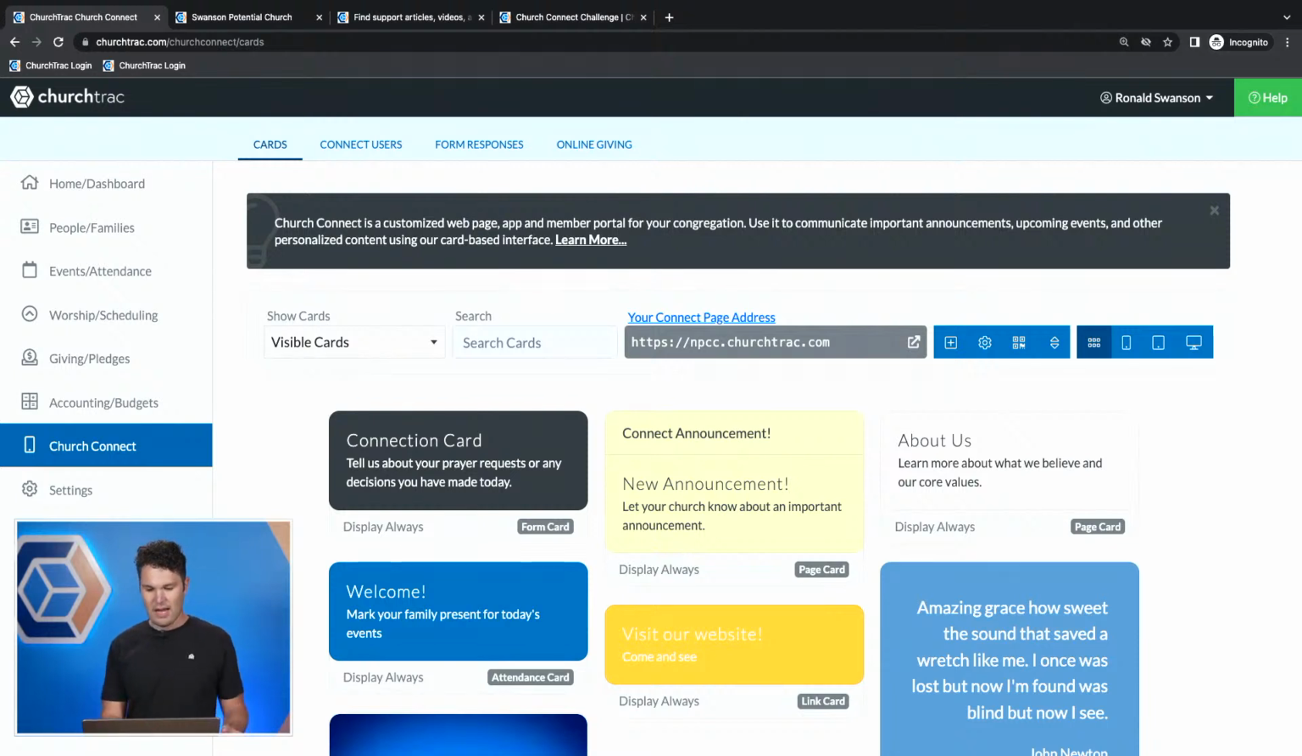So now that you've got all this initial stuff out of the way, you've got your address put in, you've got your logo, you've made your background, all those things, now let's talk about cards, shall we? Earlier I said cards are like the bread and butter of Church Connect. They really hold everything together. It is really the foundation of Church Connect in terms of building it. And these cards do so many different things. When you want to add a card into Church Connect, you click this add button here.